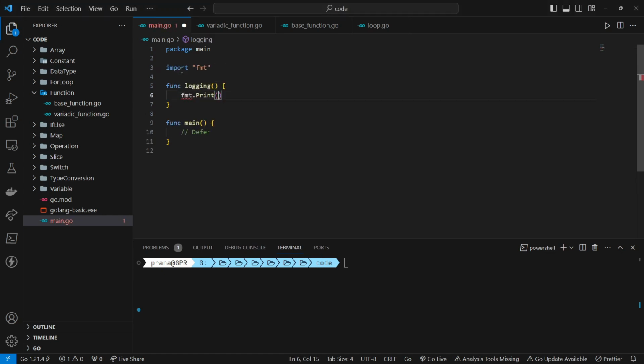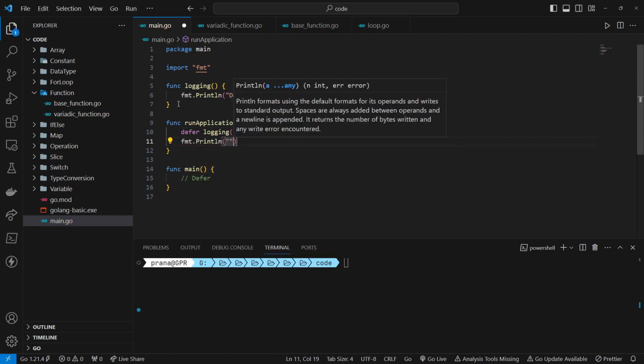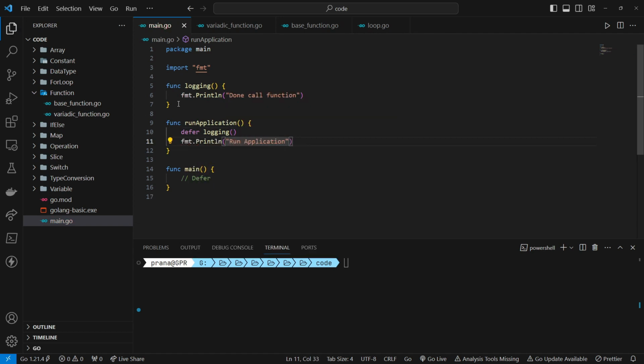First, we create a function called logging with the content print done call function. Next, we define another function named run application, where we invoke the logging function using defer at the beginning. Following that, we print run application.